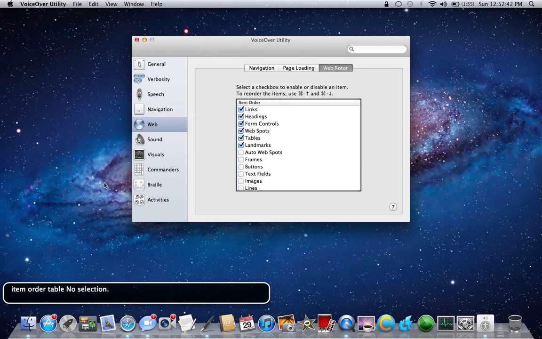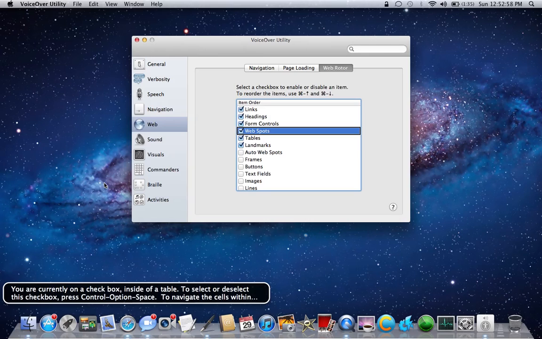Item order, table, no selection. Interact with item order, table, row 1 of 19. Links, checked checkbox. Headings, checked checkbox. Form controls, checked checkbox. Web spots, checked checkbox. I can't remember exactly what web spots are. Again, I am not a full-time VoiceOver user, but this is just giving you an idea. This is essentially quicker navigation areas, so things like headings and whatnot.